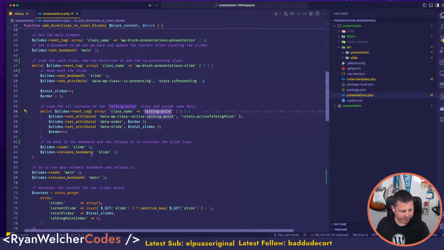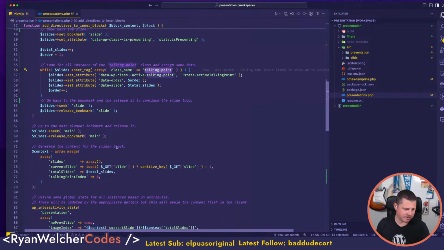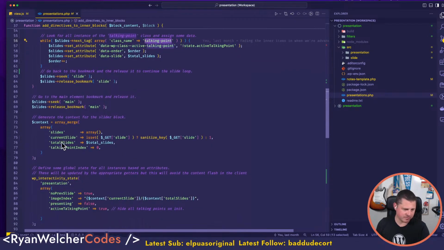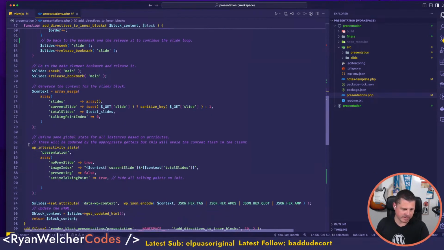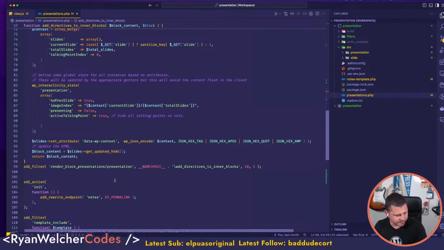Right, okay, and then I'm finishing that loop, and I'm going back and doing the next slide. Then I'm going back to the main, and I'm releasing that bookmark, and then I'm adding some context, and I'm adding some state to all slides, to all instances, and then I'm just outputting the attribute stuff.